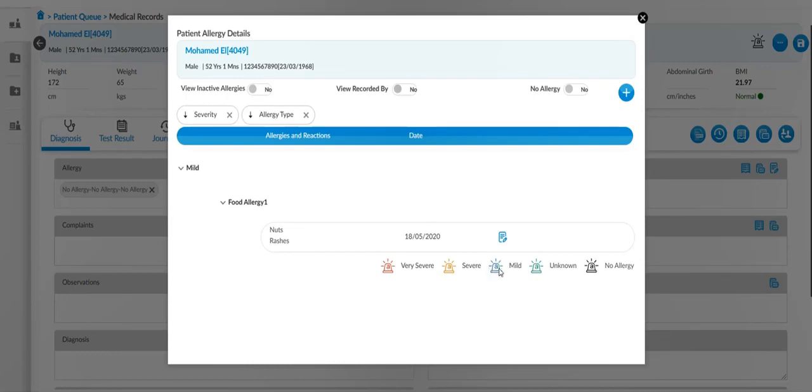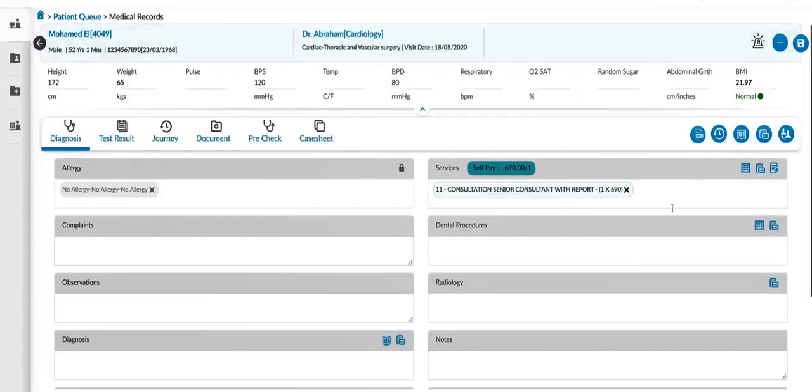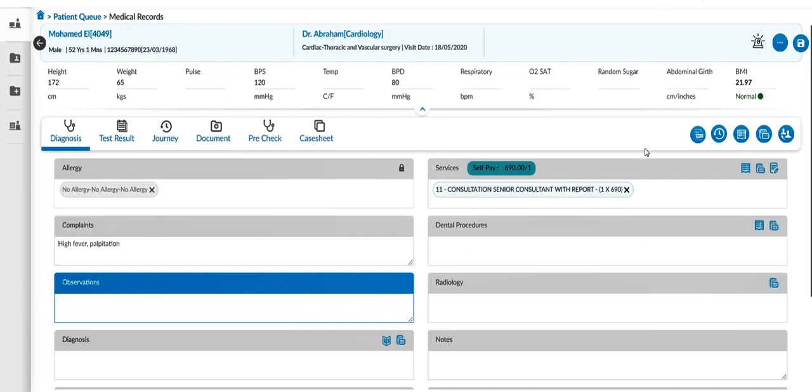So this allergy will be displayed on all the screens, all the 11 screens, right from the front desk up until the invoicing is done. So the allergies can be entered, and subsequently the nurse will be in a position to enter complaints, observations, and the other heads can be locked for the nurse depending on how your clinic would want to function. So the nurse can enter the vitals, she can enter the allergy, and then she can probably enter the complaints, and then she can go ahead and save.